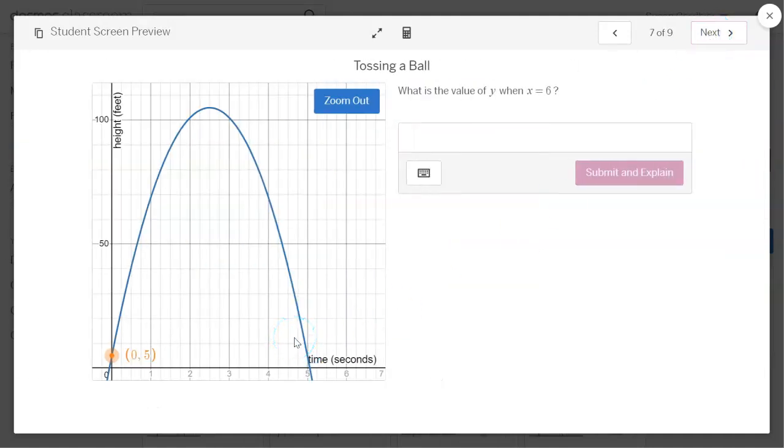And then finally, what is the value of y when x is 6? They will have to zoom out to see that because it is not visible on this graph. And then they will explain what that means. Again, I'll give you some teacher moves there for you to read, so be sure to check those out.